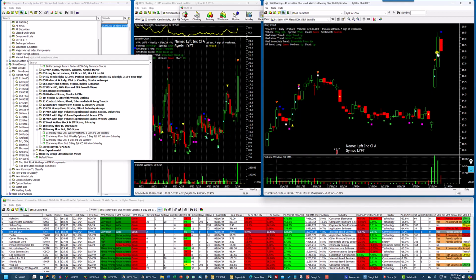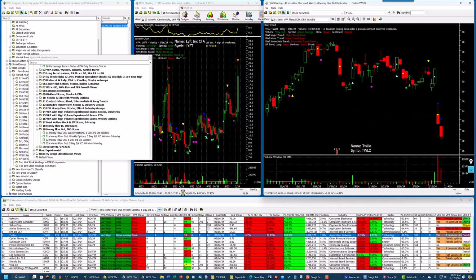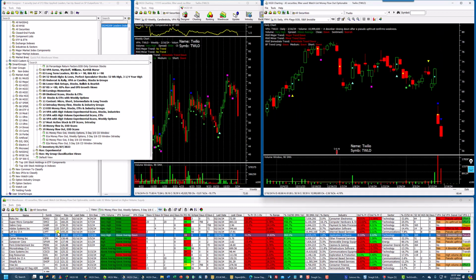This, the prior 2 days, huge move up. Twilio, is that how you pronounce it? I'm not sure. But anyway, you can see the money flow out on these stocks that trade weekly options. This is where the action is.